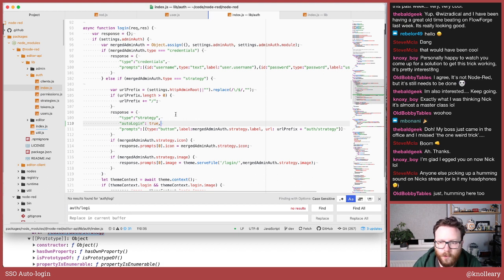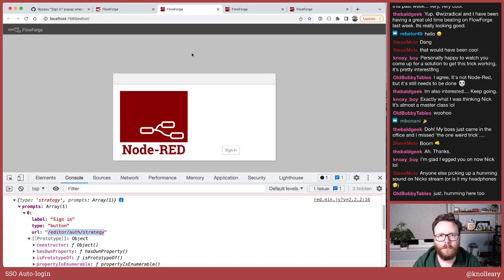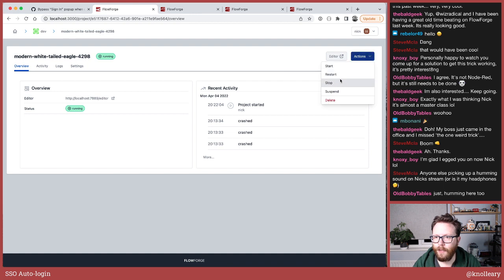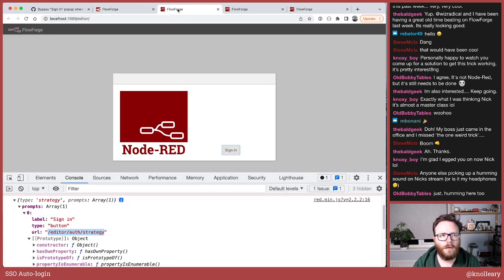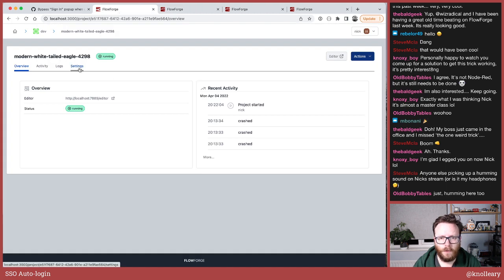Okay, so with that auto login added, as that's a runtime change, this instance of Node-RED needs to be restarted in order to pick up that change. So I should, is this the right instance? Yeah, Node-RED dev. Hit restart.